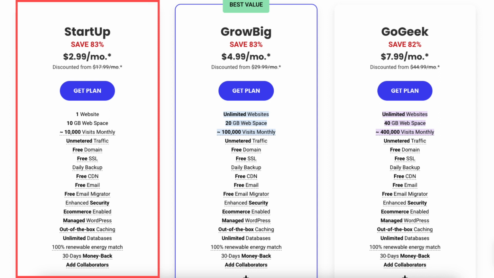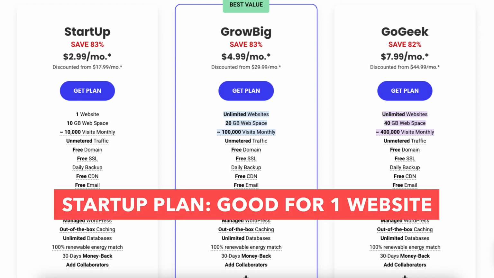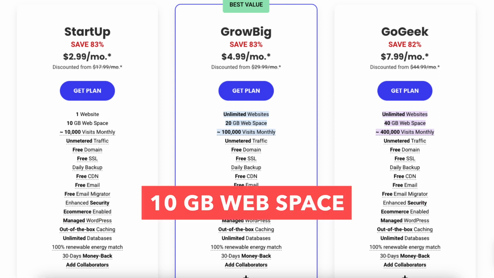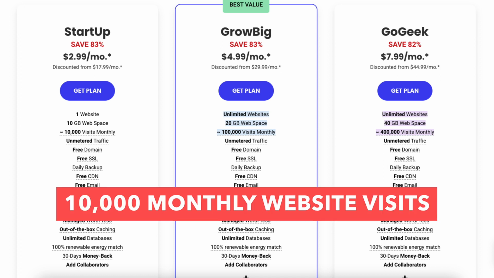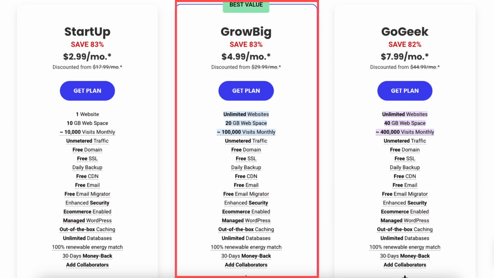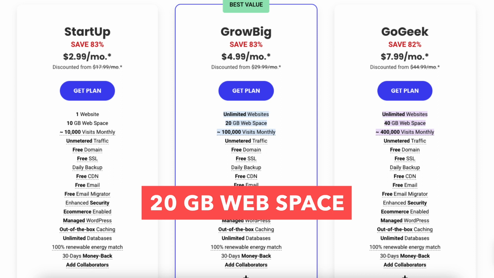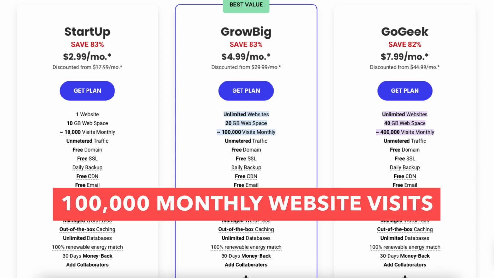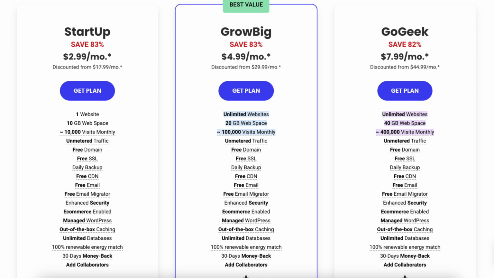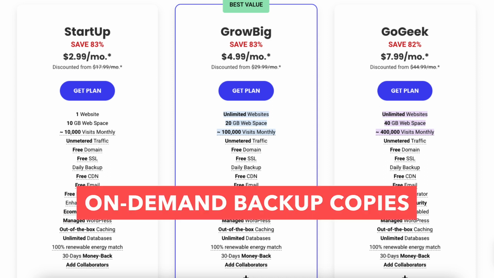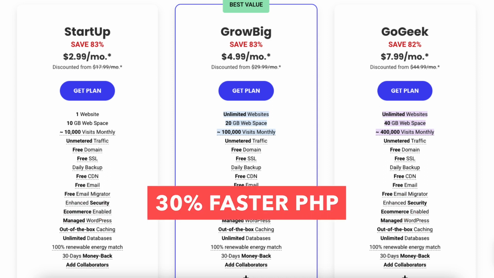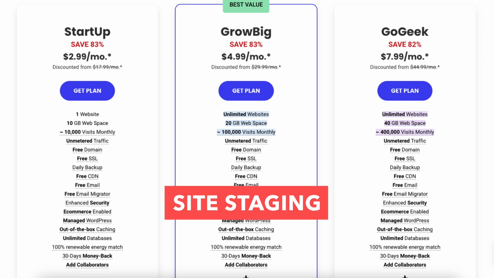The Startup plan is a good plan if you're going to have just one website. This plan comes with 10 gigabytes of web space and allows 10,000 monthly website visits. The GrowBig plan is a good plan if you're going to have more than one website. This plan comes with unlimited websites, 20 gigabytes of web space, and allows 100,000 monthly website visits. The GrowBig plan comes with some extra features such as on-demand backup copies, 30% faster PHP, and site staging.